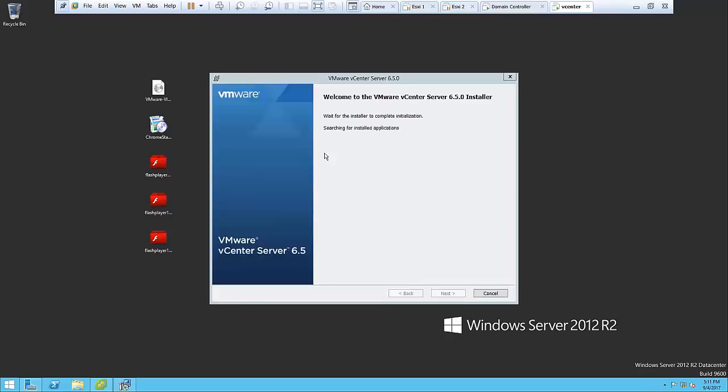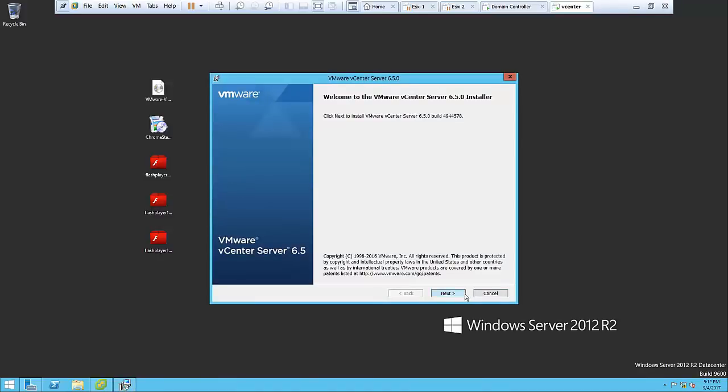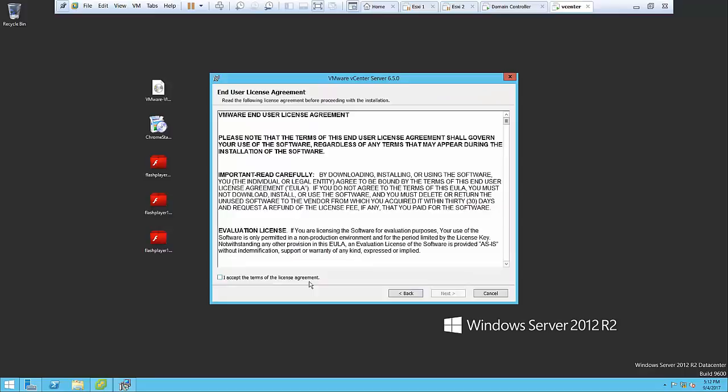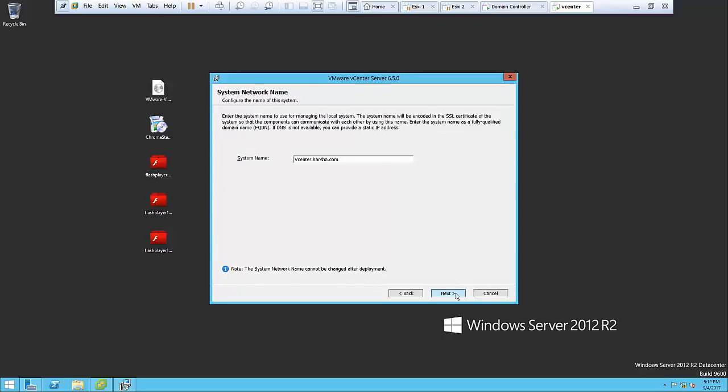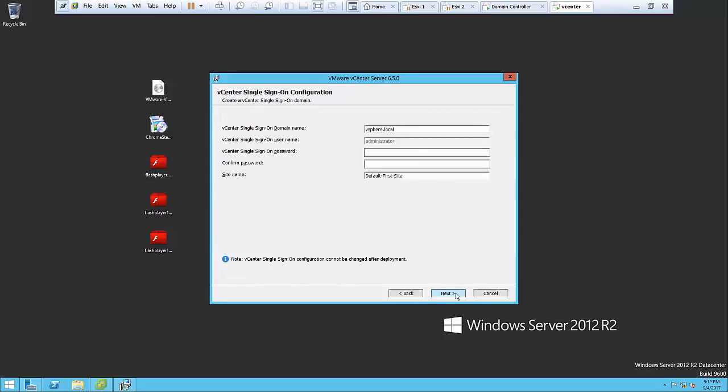It takes time to give another pop-up. Okay, this is vCenter. Click next, accept the license agreement, click next. I'm leaving the default. Here I'm setting the vsphere.local password, sorry, a case sensitive password.